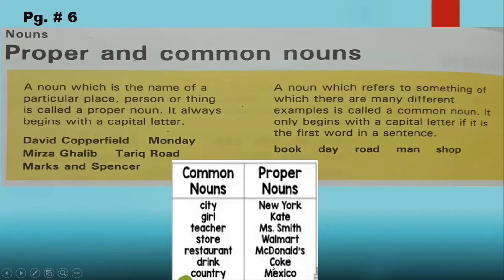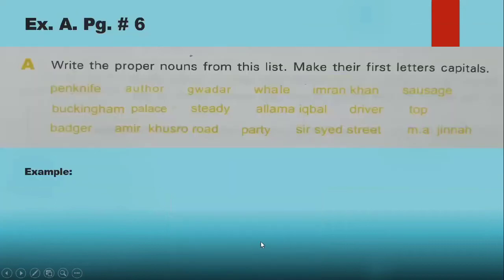Okay, I'll have a drink. If I say, no, I want a Coke, now Coke is my proper noun. Again, country. If I say I want to go to Mexico, I'm naming a specific country here. So you understand the common nouns and the proper nouns? Okay, let's move on. So exercise A on page number 6. It looks something like this.